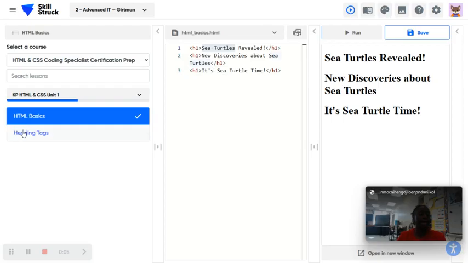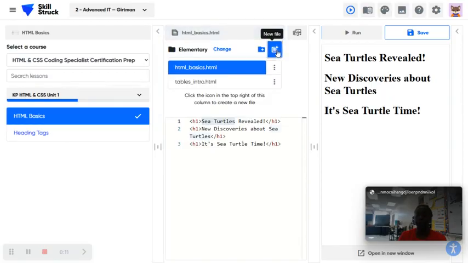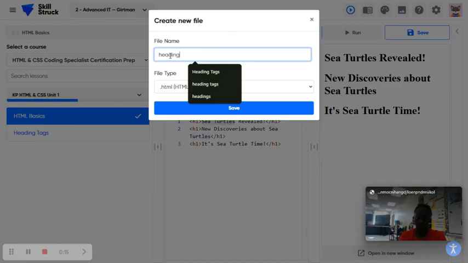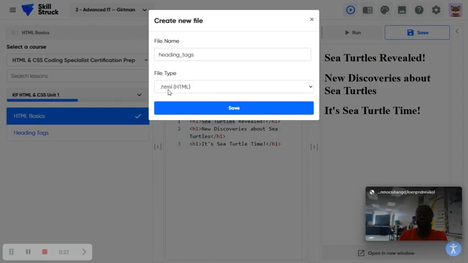Okay, this is heading tags, the next lesson. Before we get started, we're going to go ahead and do a drop down arrow. We're doing a new file, and we can call this heading tags. Notice that this file has the extension .html. That means it's going to be an HTML file. So that's the file extension .html.